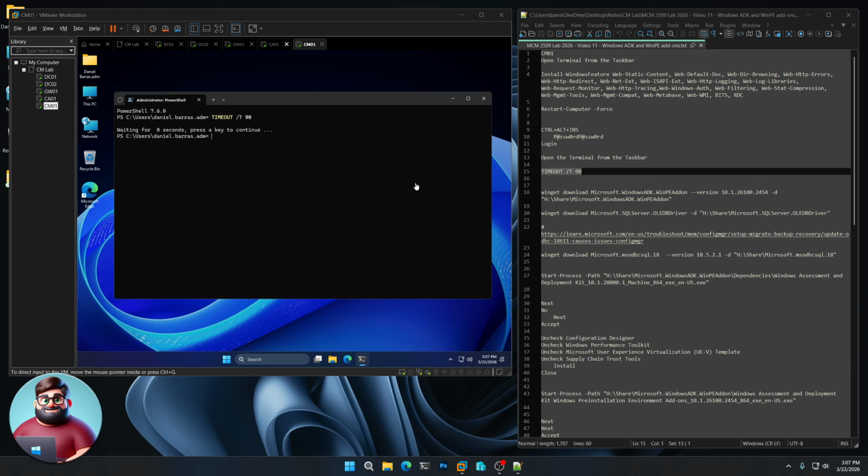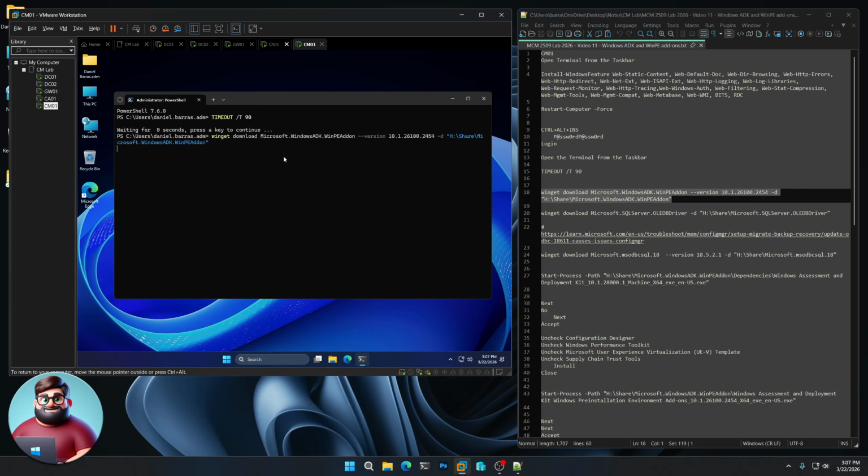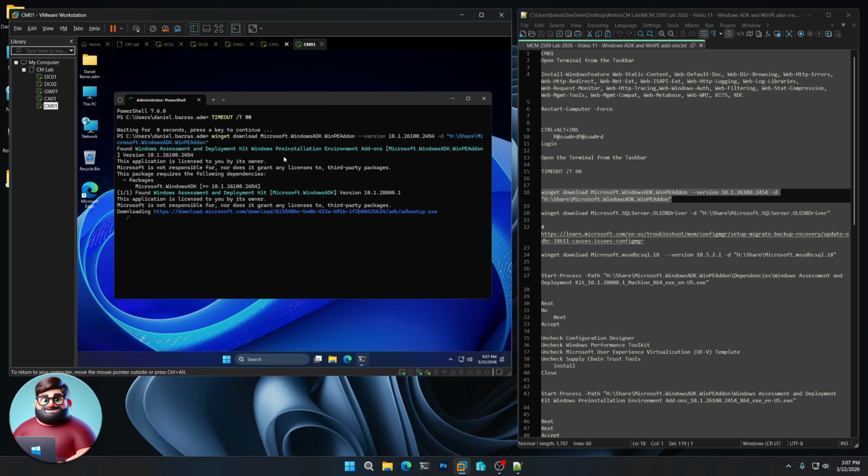Okay, we're back. First thing we're going to do is install the Windows ADK WinPE add-on, which, funnily enough, adds the WinPE to its dependencies folder. We only want version 10.1.26100.2454 from December, so we're going to do that precise version. Copy and paste. Press enter. There we go. Give that a few moments.